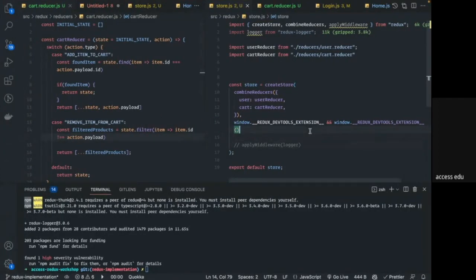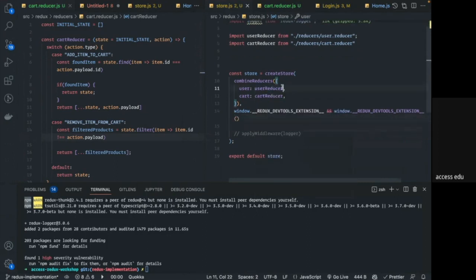You can use something known as compose enhancers. I wanted to show that, but since we're short on time, I think I'll skip that. Okay, this is much better. Just see this, and don't use it directly like this. You have to use it with proper nullish checks.